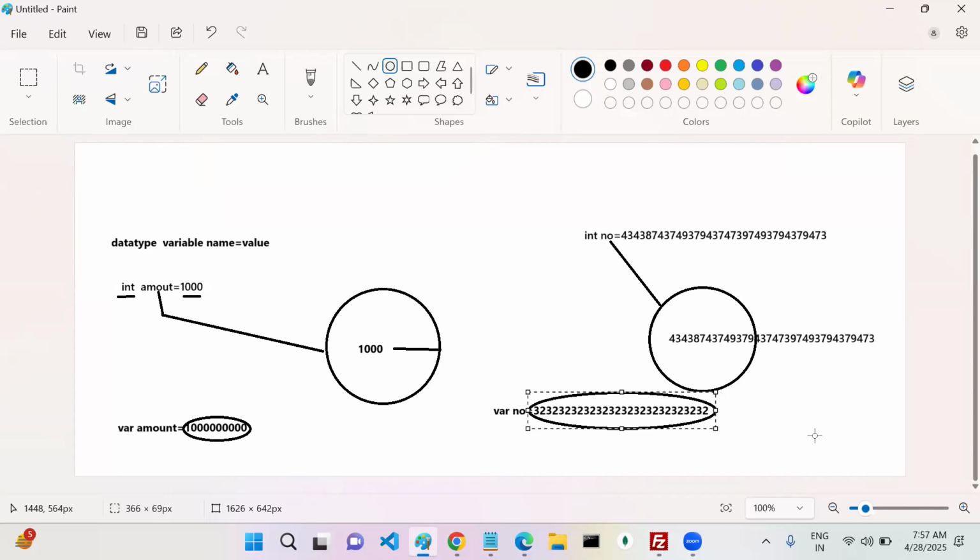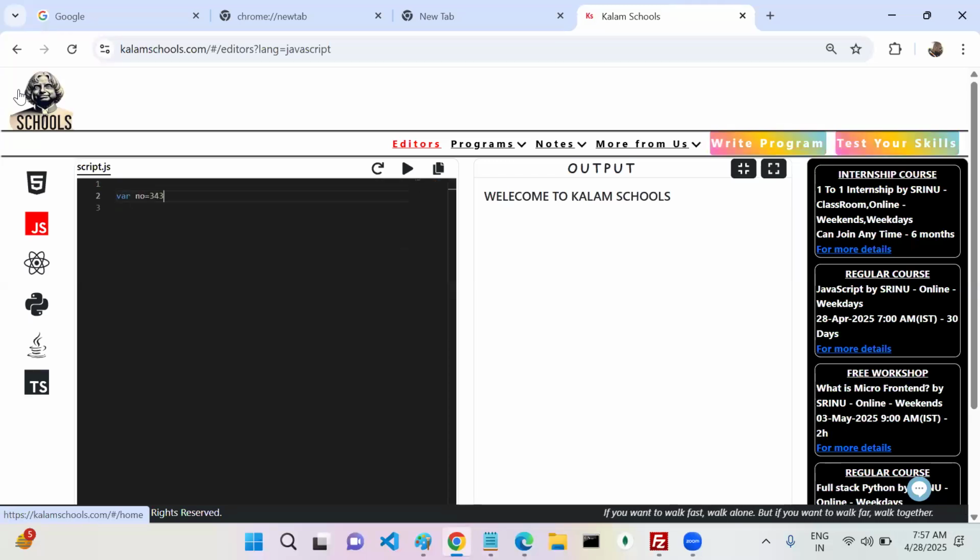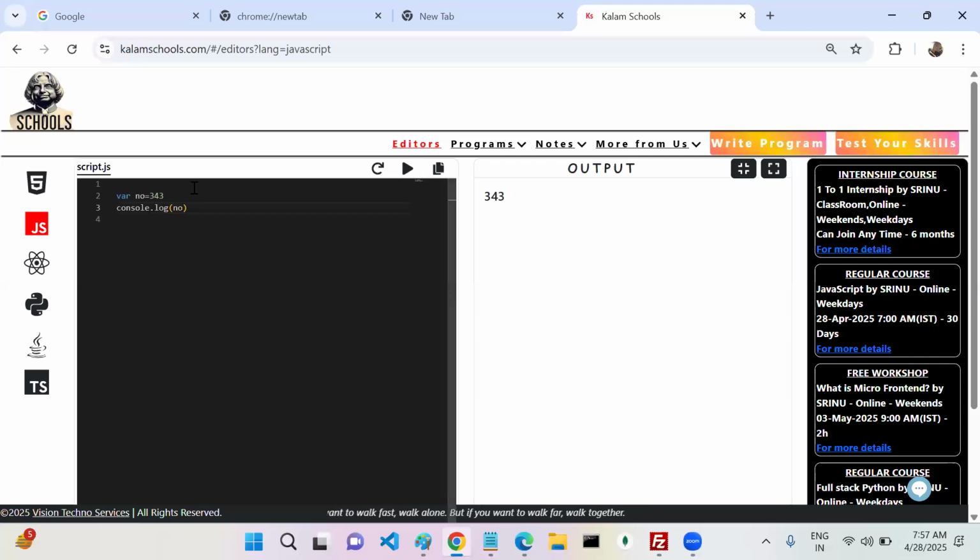That's the reason, if you come to JavaScript, now see, number equals this. Just print it like console.log of number. Now, if you put something like this, see what happened. Is there any error? The output is, there is no error, nothing, right?